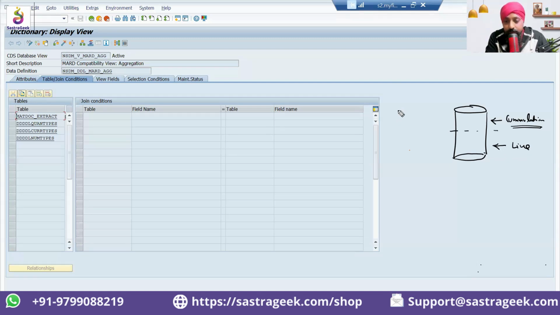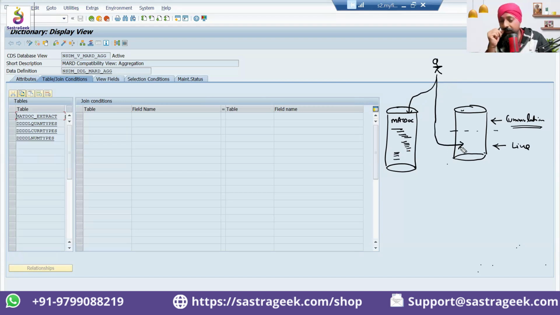And when we talk about Matdoc, it has all the data, all the material documents which you have posted would be here. So when a user is doing a transaction and does the material document posting, the two tables get updated: the Matdoc table and the Matdoc Extract table. Here the data will go into the live data. So when the user is entering it, the data is going into two places, Matdoc and Matdoc Extract. In both places it is going.